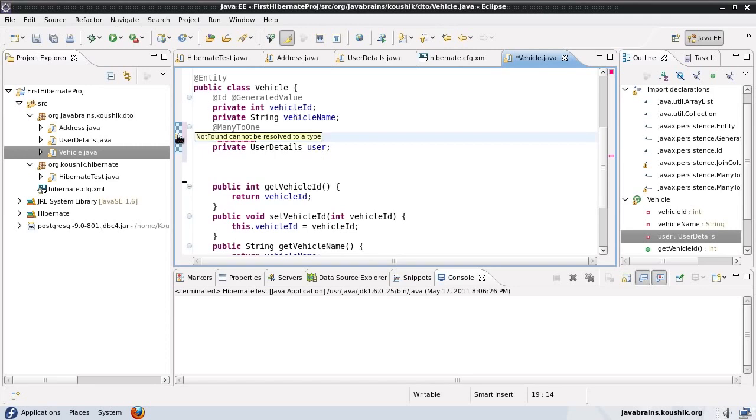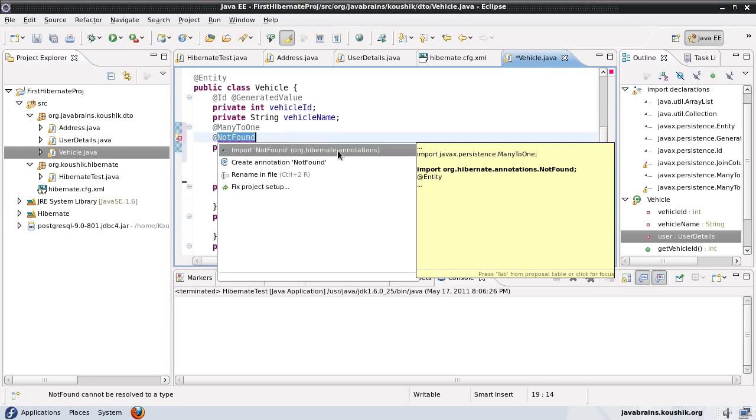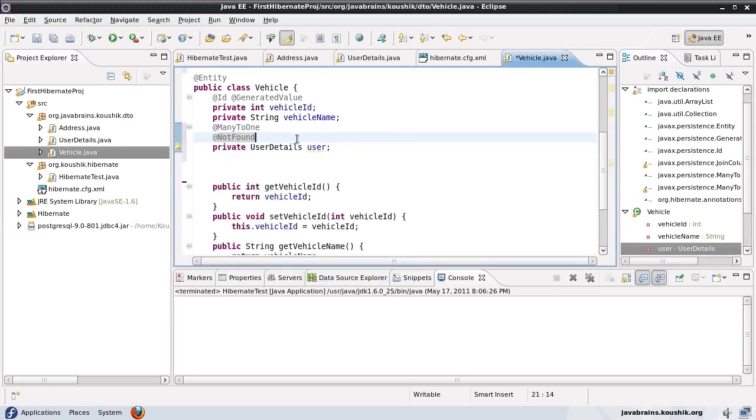If I import this, you can see it is org.hibernate.annotations, so this is not a JPA standard. This is a feature that Hibernate provides, but I have found it very handy, especially if you're working on old systems where you didn't actually have data from scratch that's supplied by Hibernate. It was some legacy data, and you might not have all the relationships available. In that case, you can use this @NotFound annotation to handle situations where there is no such relationship available.